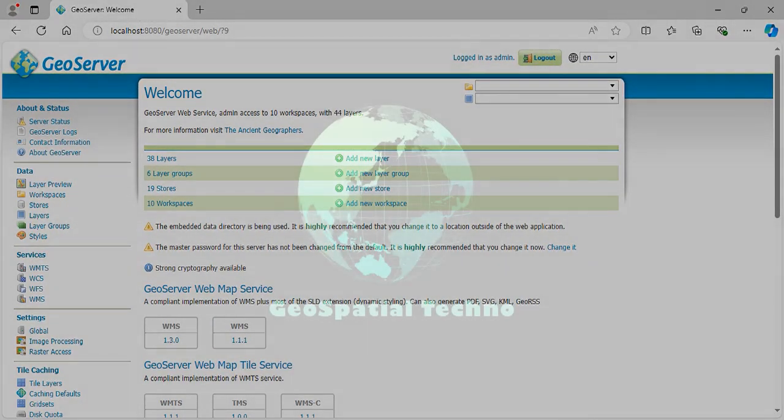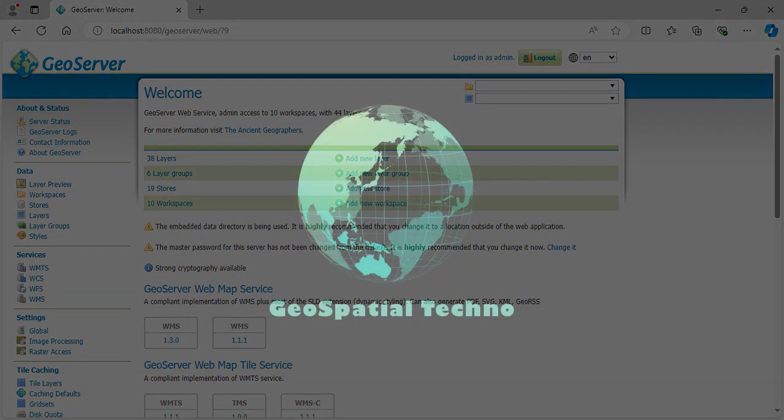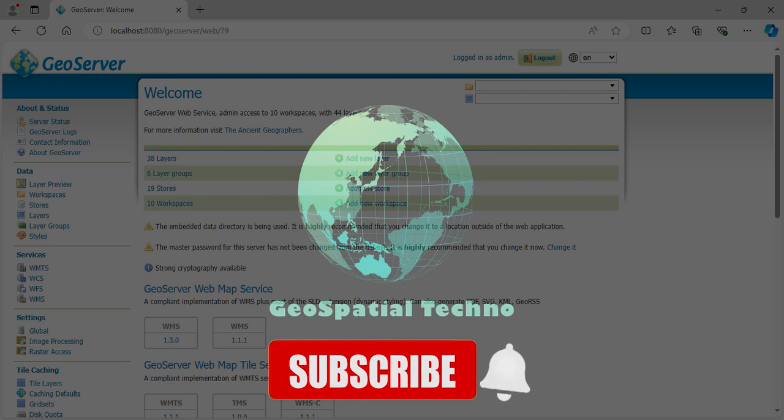In this session, we explained how to install the WPS extension in GeoServer. If you would like to learn about the concepts of spatial analysis in GIS technology, we recommend that you watch the suggested video.